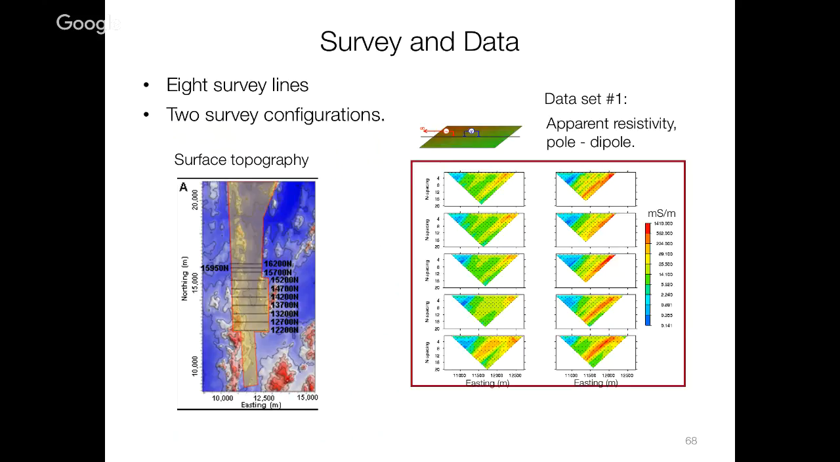One question. Yep. In this survey, as you said, you have different positions for the dipole, and different positions for the source here. Yep. But do you also try different apertures for the dipole as well?